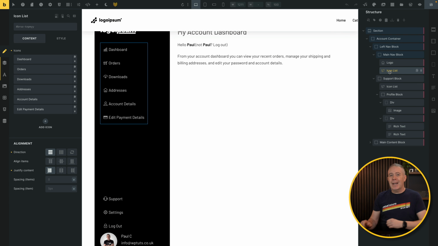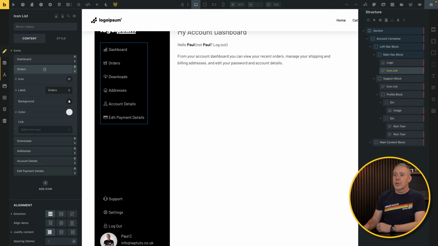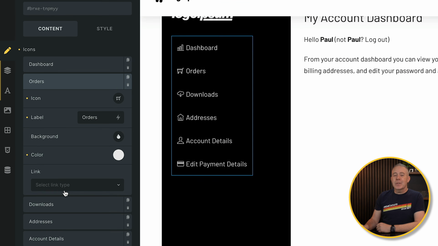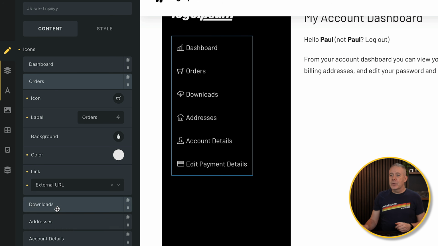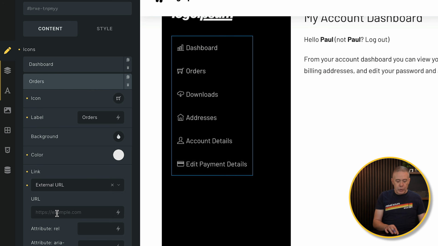Let's come back to our first icon list, which is our main navigation at the top. Let's come into orders, for example, and you can see we can choose a link type. So let's open this up, and we're going to choose the option for an external URL, because this gives us a little bit more flexibility over what we do. Internal, not so flexible.